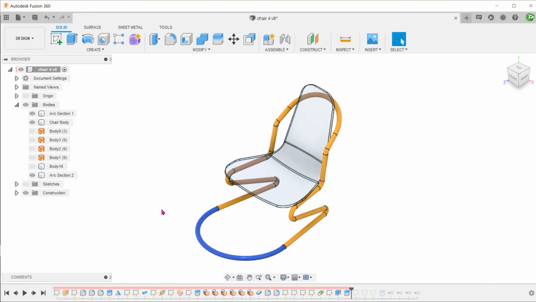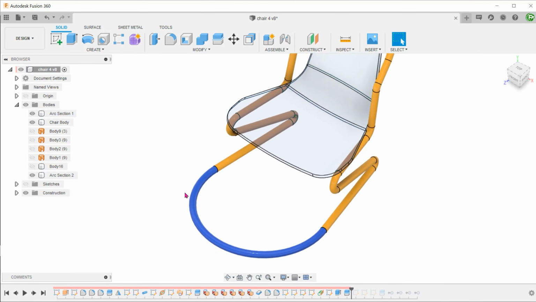I'm going to use a chair frame created in a previous video to talk about a simple but fundamental rule to keep in mind when using the split body command. In the chair frame video, I had to split this portion of the frame out in order to give it a different appearance and to hide it.